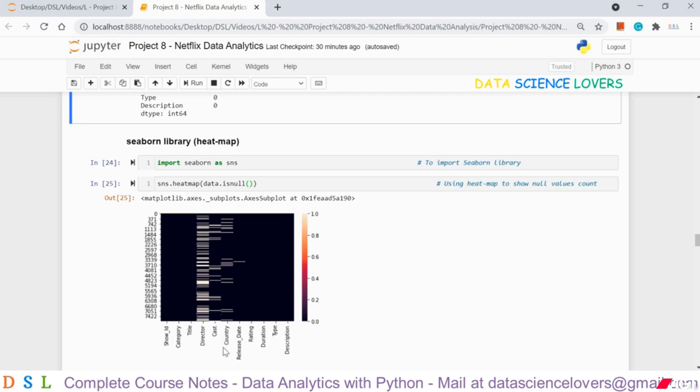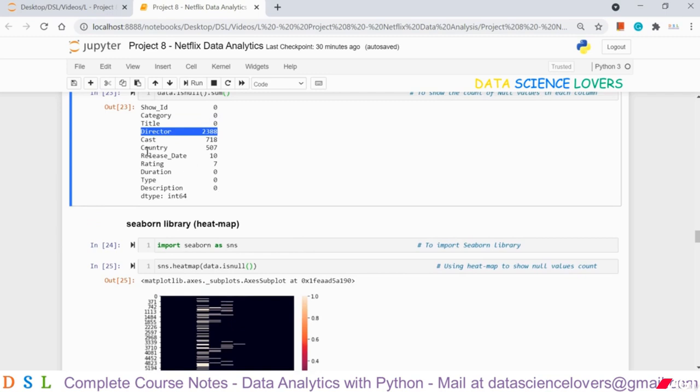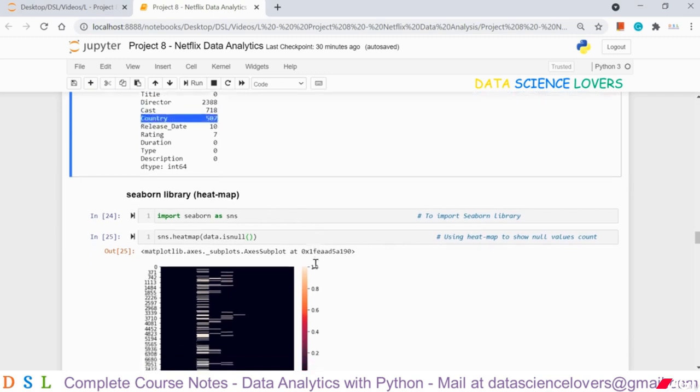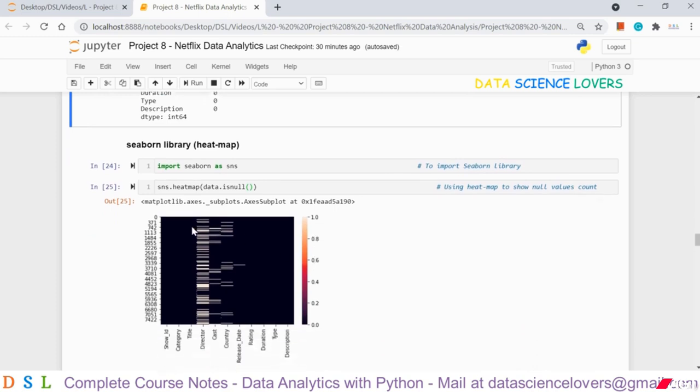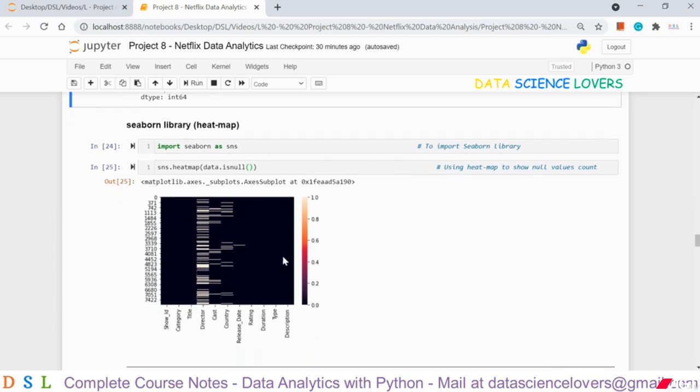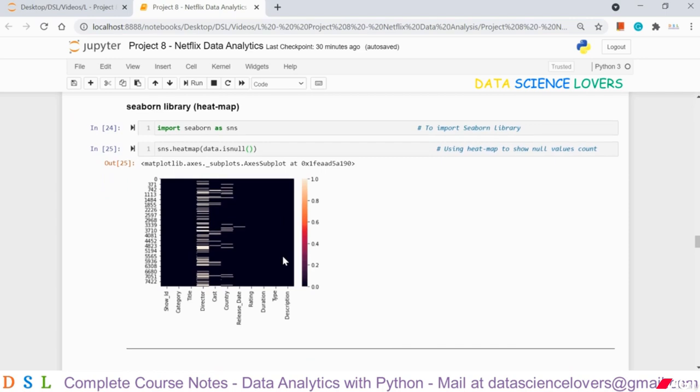And if we talk about the country column, then the null values are less as compared to the director column. We can also cross check from here. The country column has 507 null values or missing values. And whenever there is a black, it means there is no null value or hardly any null value, meaning 1 or 2 or 10. So it will show like this.